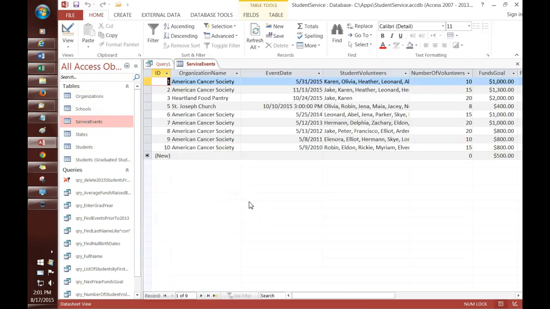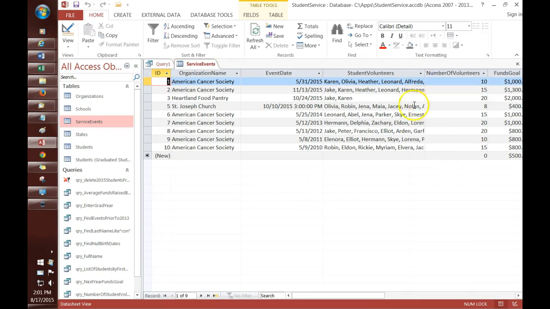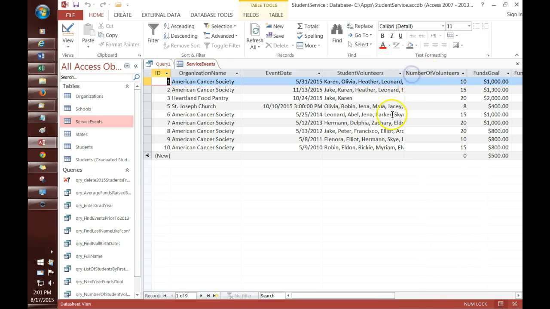You'll notice here for each service event, they list the students, but right now they're just showing the first name. And maybe I really want more information on the student. I want to maybe with each event show the full student name, first and last name. Maybe I even want their phone number.